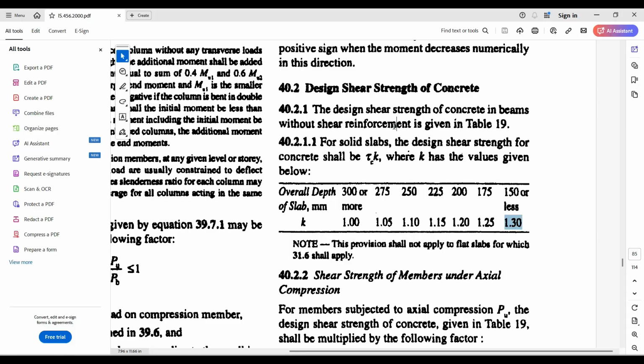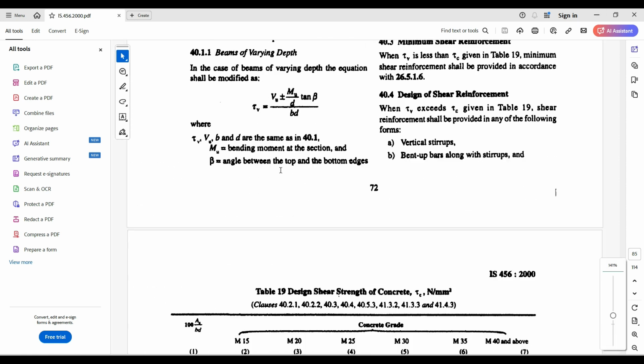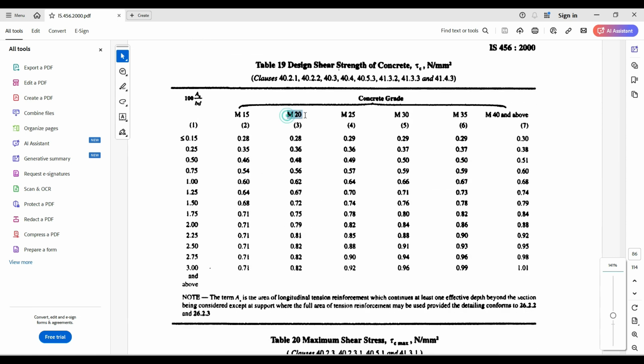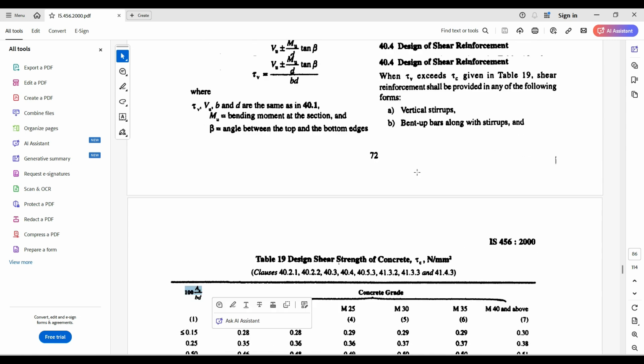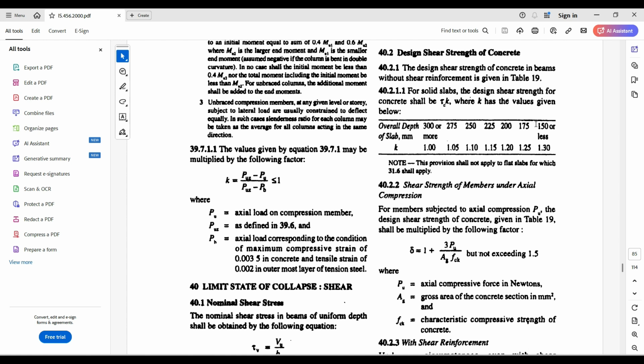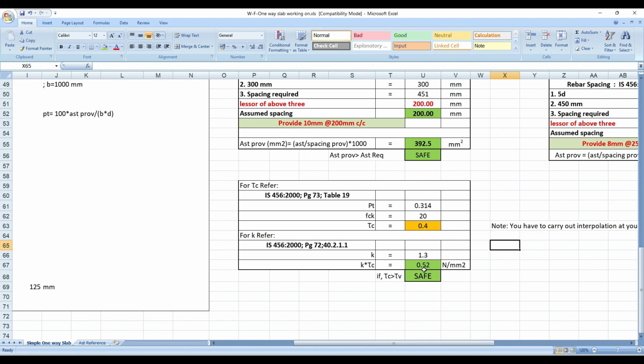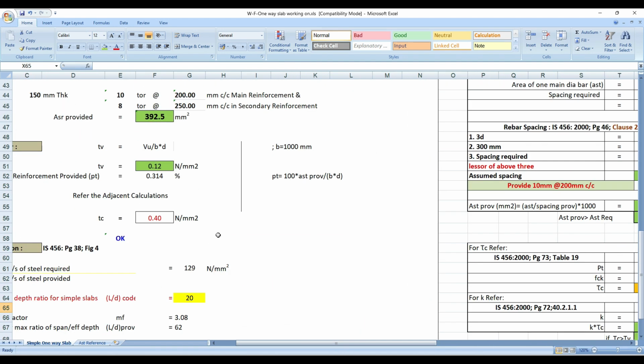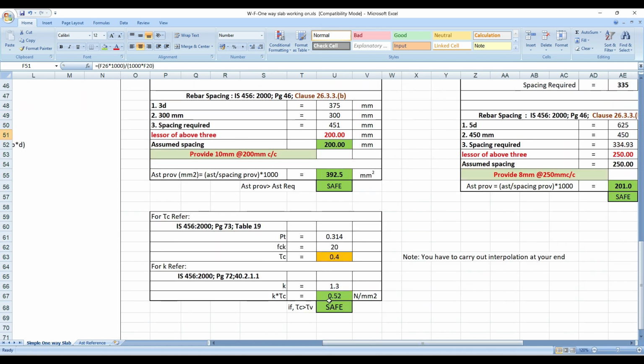Whatever this value is, this is the design shear strength value. This is the maximum shear stress your slab can take from the code book, based on the given criteria. What are the criteria? The kind of grade you are using, the kind of PT you have, and the kind of depth you have. Based on these three criteria, your maximum design shear stress is how much? It can take up to 0.52. So whatever design shear stress you're getting from the calculations should be less than what it can bear.